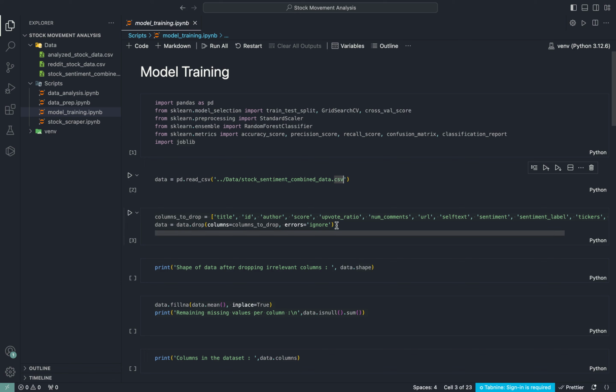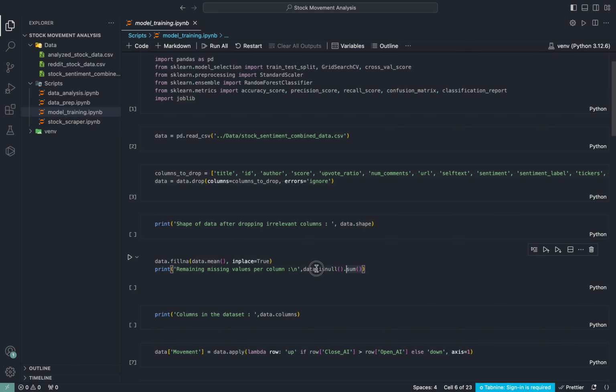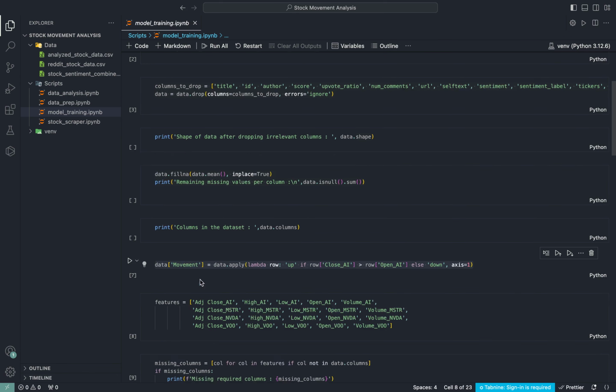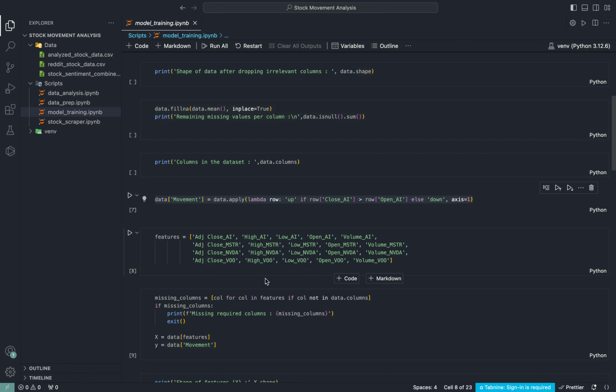Then we drop irrelevant columns like post, title, ID, and other columns that are not useful for training the model. After removing irrelevant columns, we will check the shape of the data. Then we fill any missing values in our dataset with the column's mean to ensure that the model has complete data to work with. This prevents errors during the training. Here, the target variable is labeled as up if the closing price is higher than the opening price for the stock. Otherwise, it's down. This binary classification will be the focus of our prediction.